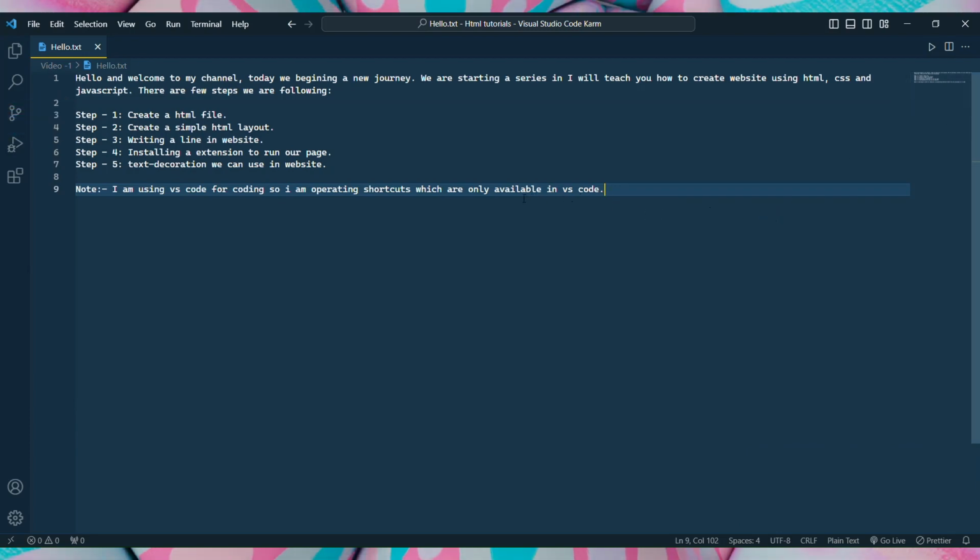Step 1. Create a HTML file. Step 2. Create a simple HTML layout. Step 3. Writing a line in website. Step 4. Installing an extension to run our page. Step 5. Text decoration we can use in website.